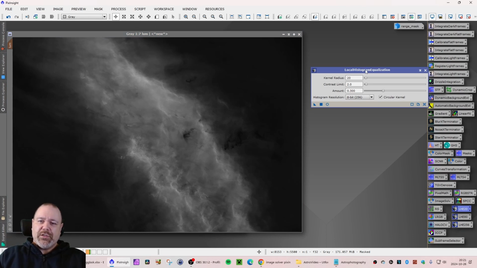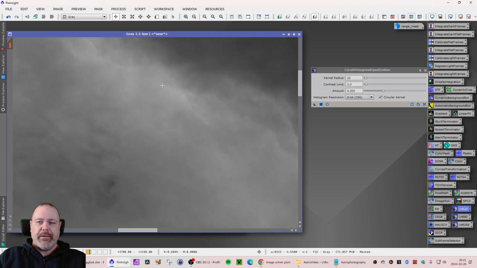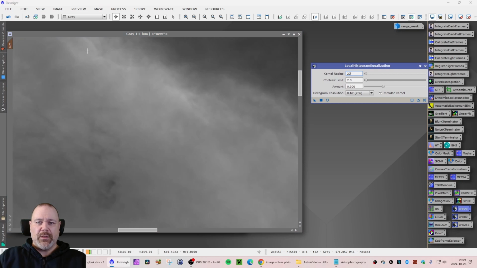Now we're going to run this to create some more contrast between the darker and the lighter areas, using 2 to 3 different kernel radius sizes. We're starting with a radius size of 20 and a contrast limit of 2, and then we're going to use an amount that is between 0.1 and 0.5. And we can zoom in here while we apply this to see what happens to this area.